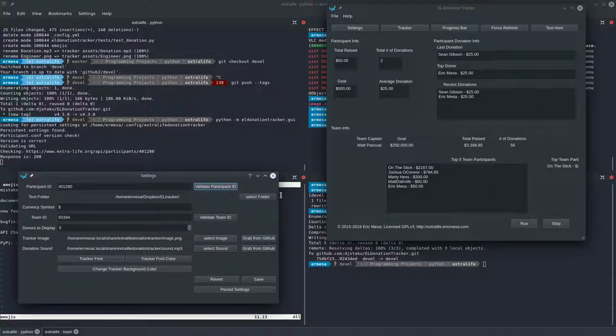Currency symbol, so if you want to select something different, you click that button. The currency symbol is a dollar sign. You can change that to whatever you want. That'll appear anywhere that the donations appear.